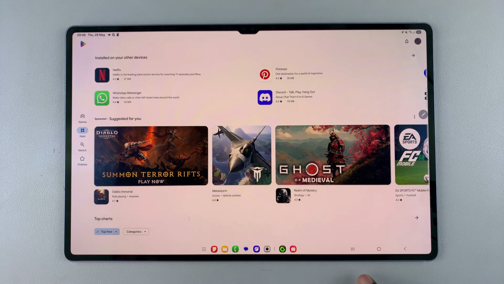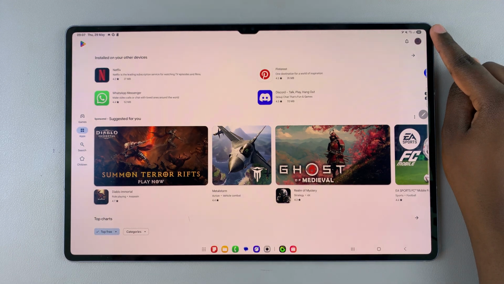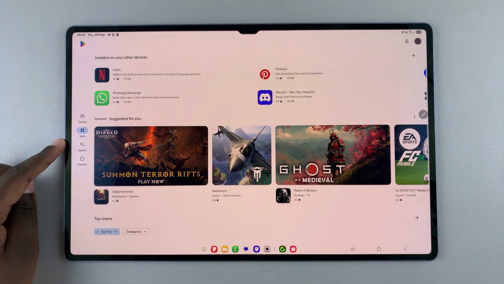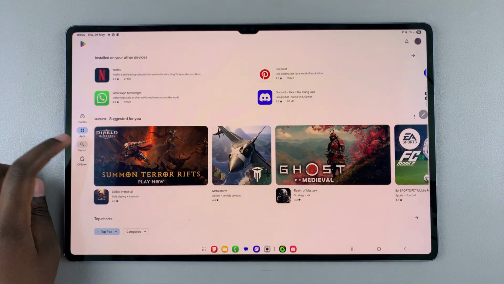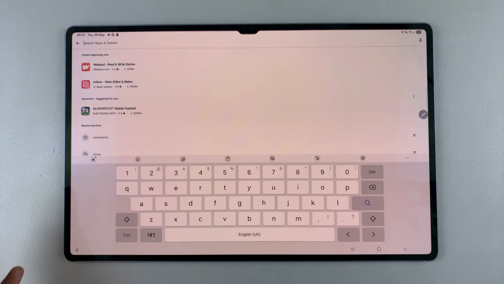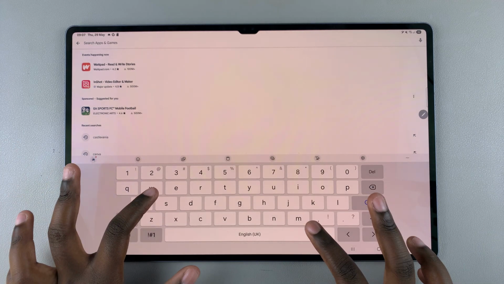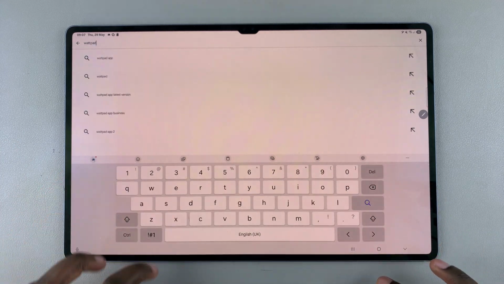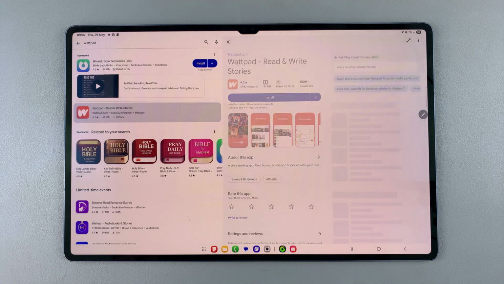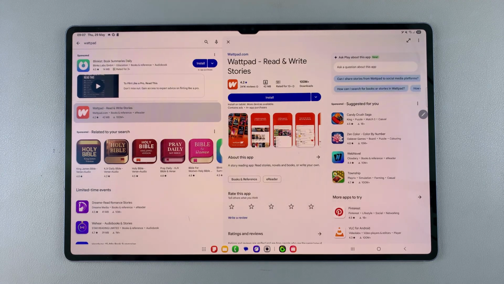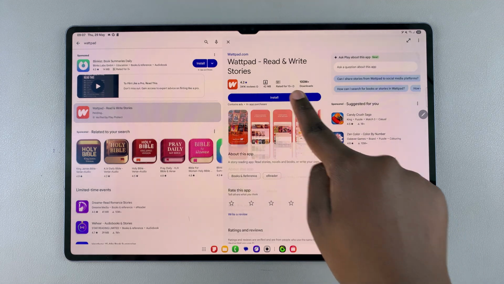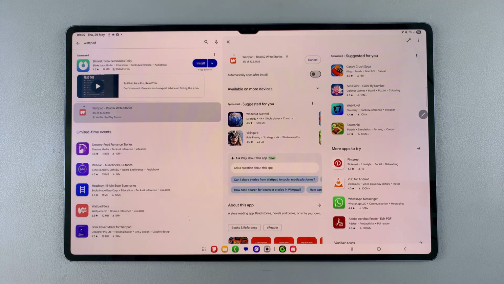From here, you want to use the search function. This time, instead of it being in the top right corner, it's on the left hand side of your screen. So go ahead and tap on search and then search for the app that you wish to install. Then select search and wait for it to appear in the list of search results. Once it's appeared, simply tap on it to view the app details, then select install and wait for the app to be downloaded onto your tablet.